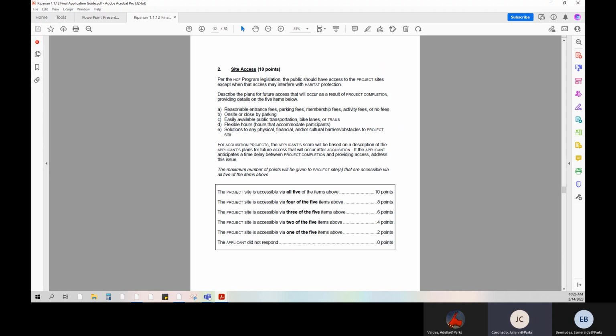B. On-site or close-by parking. C. Easily available public transportation, bike lanes or trails. D. Flexible hours and hours that accommodate target audiences. And E. Solutions to any physical, financial, and/or cultural barriers and obstacles for the project site. For acquisition projects, applicants will respond and be scored based on the planned future user access. Viewing this rubric below, you'll see that if the project site is accessible via all 5 items, then 10 points will be awarded.